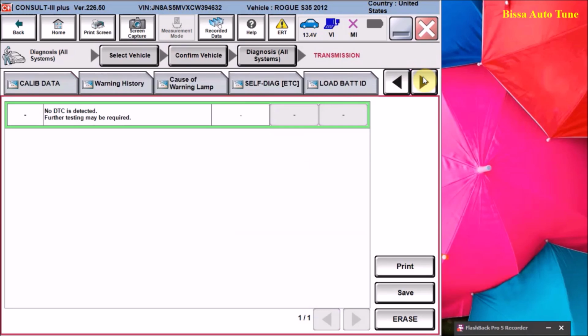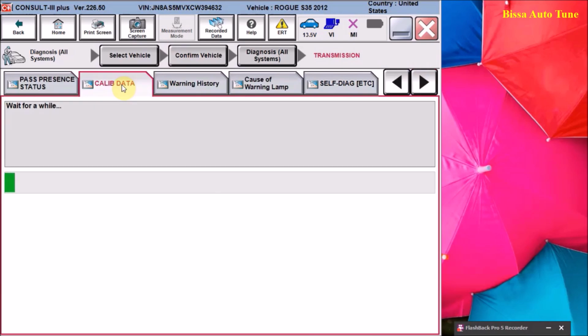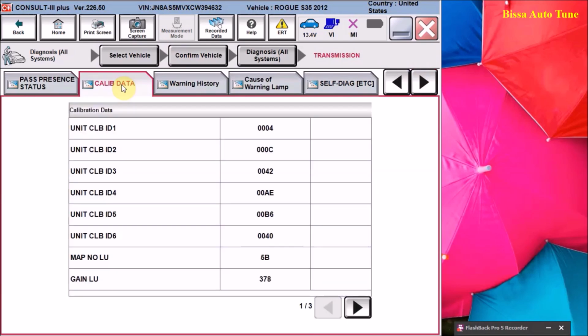After turning the vehicle off and back on, we go to the calibration data, and this is the new value from the valve body inside the replaced transmission. So with these new values, the calibration is complete and we are done with what we are supposed to do here.